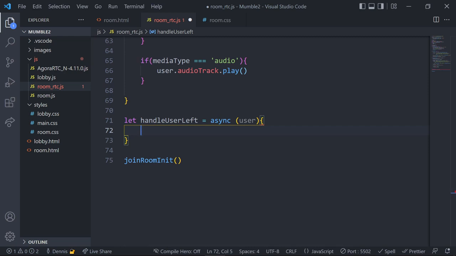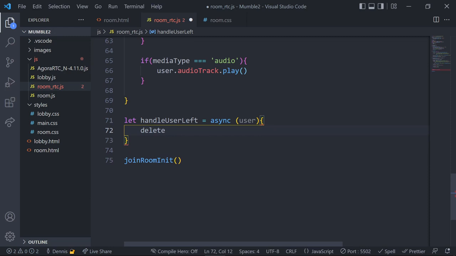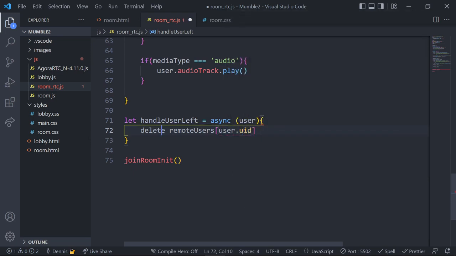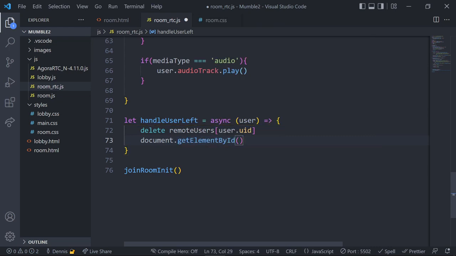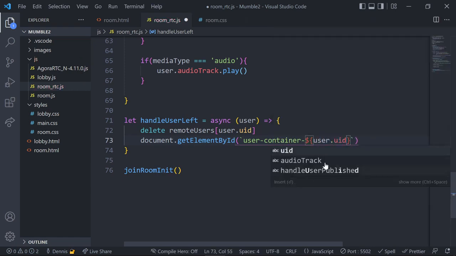So in this function, what we want to do is first delete the user from that object of users. So we're going to go into remote users and we're just going to delete user.uid. So that's the key. We're going to remove that user. And let's see, what did I not do here? Oh, I didn't finish the arrow function. Okay, so there we go. So we're deleting the user, and then we just want to remove that user's frame from the DOM. So we'll do .getElementById, and we're going to get the user-container, and throw in user.uid.